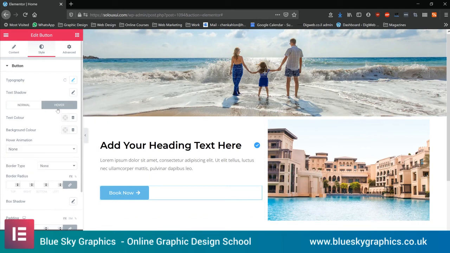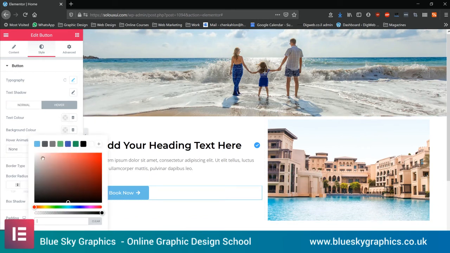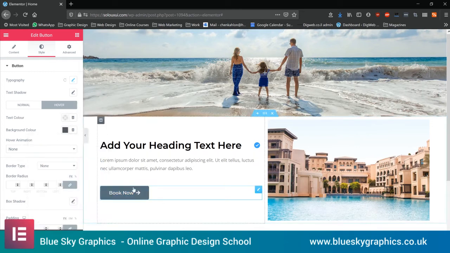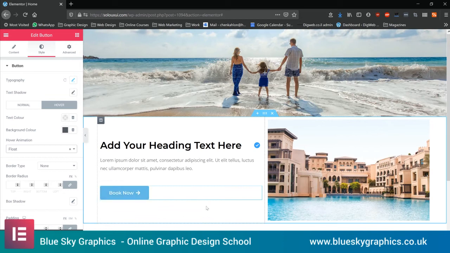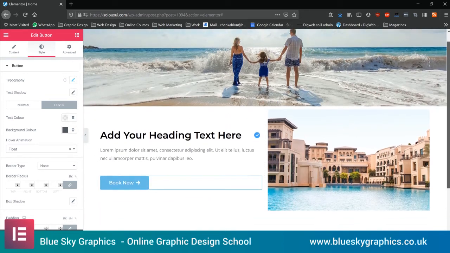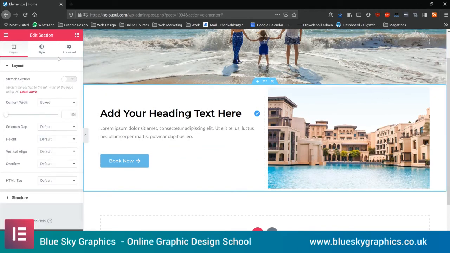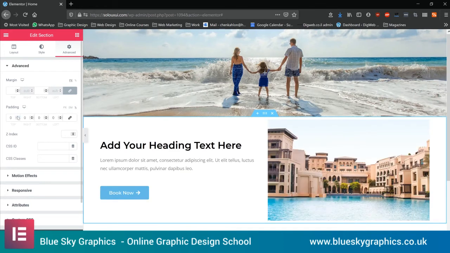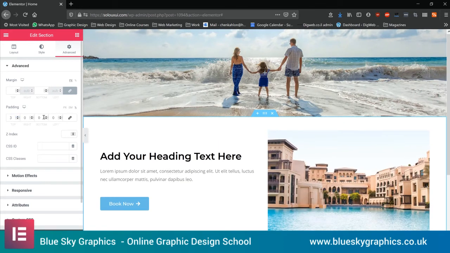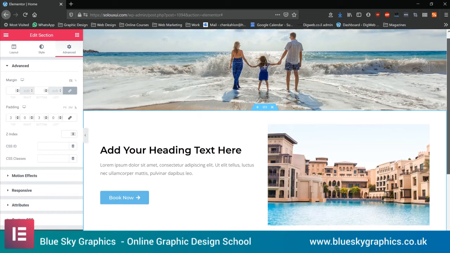Book now, and then I can have hover. So the background color might change when I hover. It's very important, a bit of interaction and hover animation. Let's choose float. Have some space between the widgets, between the sections, sorry. Maybe 2 and bottom 3, 3 and 3.